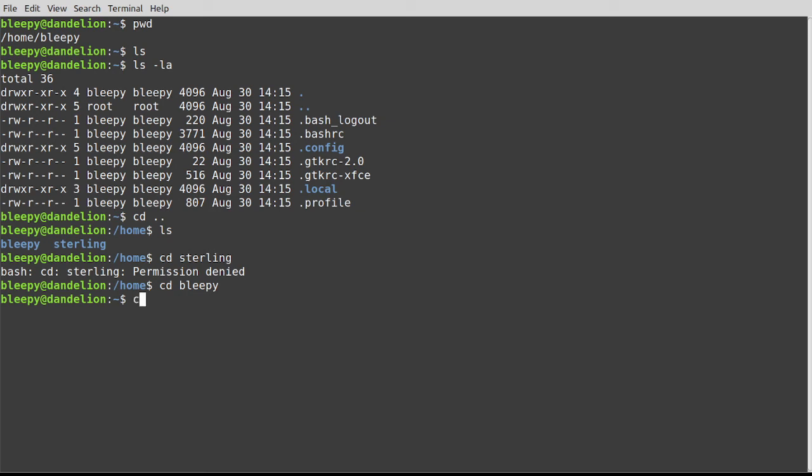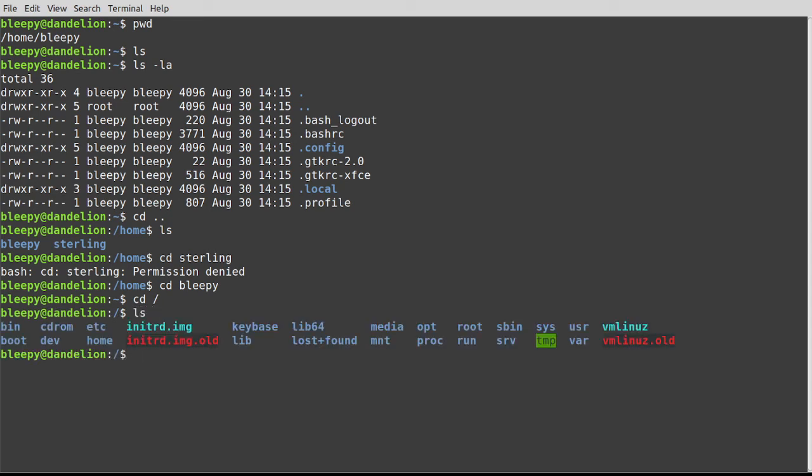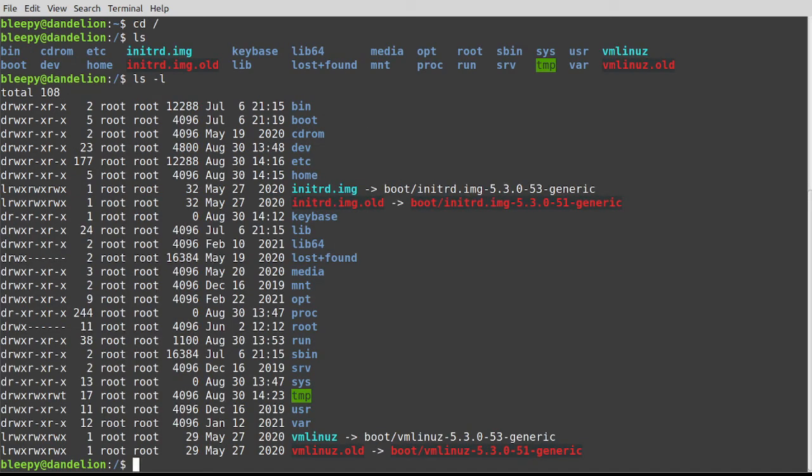So let's try something. cd space slash. That's going to take us all the way up to the root. Hit enter. Now you can see we're at the root. I'm going to type ls and see all the things that are there. We've got bin and cdrom and etc and keybase and lib64. We've got so many different things up at the root, right? Now let's see who owns all of them. ls space dash l. I'm not going to do -a because I don't care about my dot files right now. And now we can see root owns all of that.